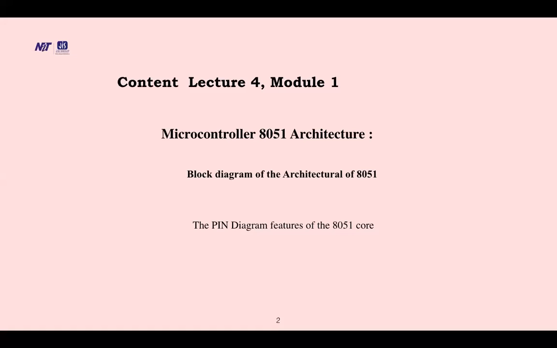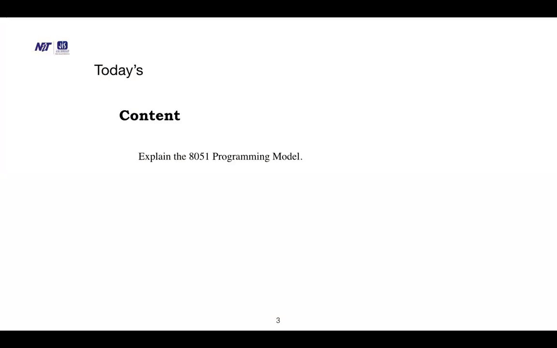In the previous class we have completed the architecture of microcontroller, the pin diagram of 8051 and also the block diagram. Today's content is the 8051 programming model.